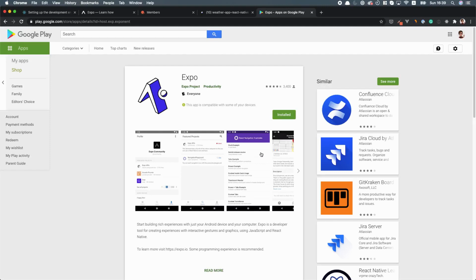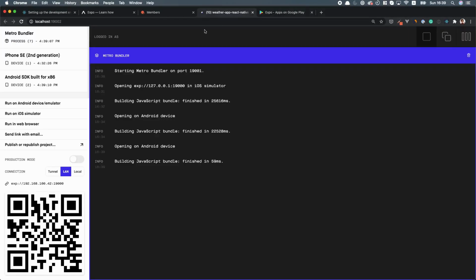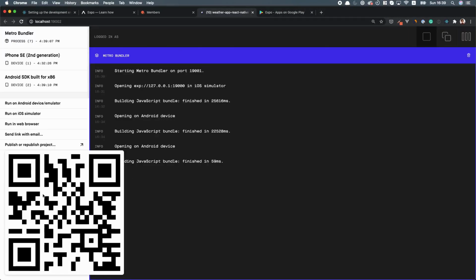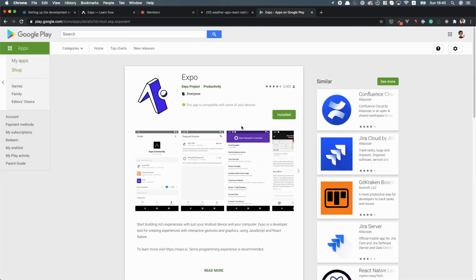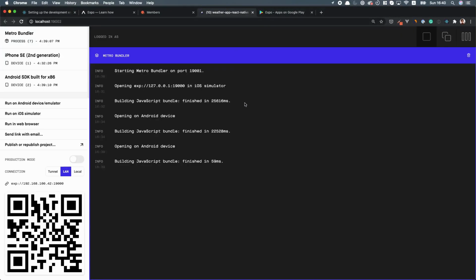I think for iOS you have to create an account to be able to load your projects, but for Android you just open your phone, install this, and then you can scan this QR code. You have to be in the same network. That's important. You can scan the code, and that is going to open your application directly in your phone.